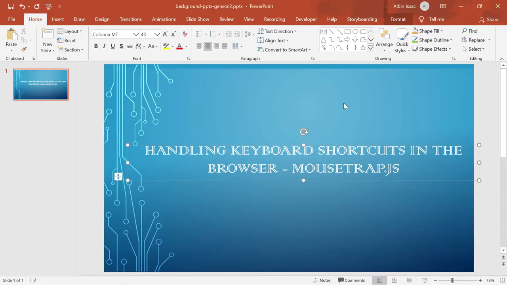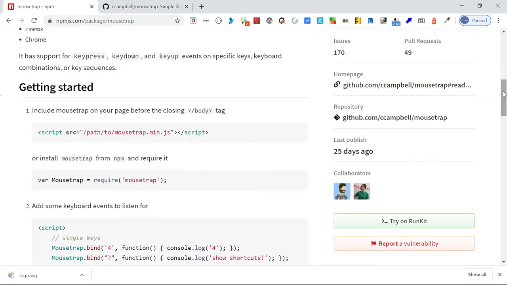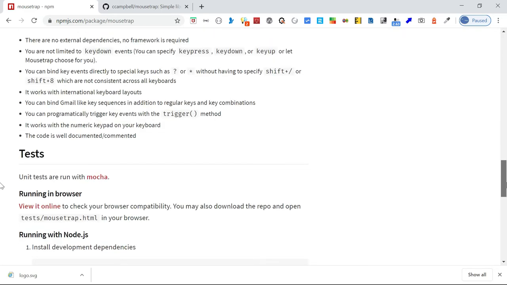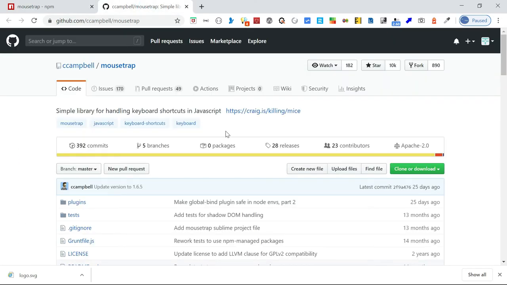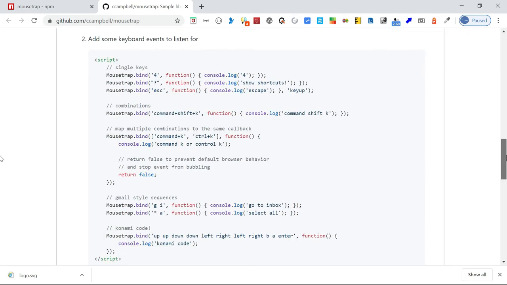Let me show that. I can go to this Mousetrap npm module. Here you can get all the details, how to integrate and all those details. Also you can see the Git repository here with the required details. Now let us see how to use this module.